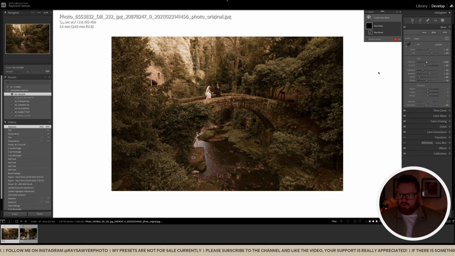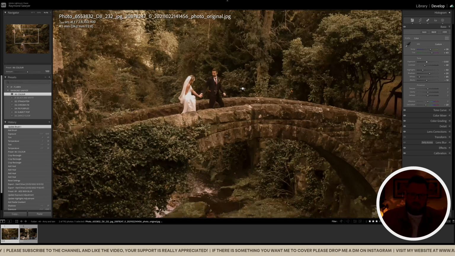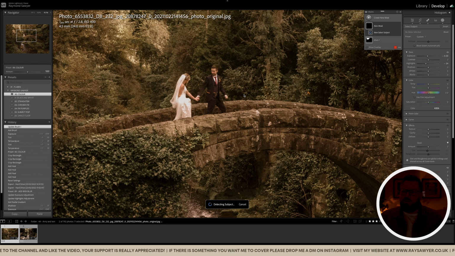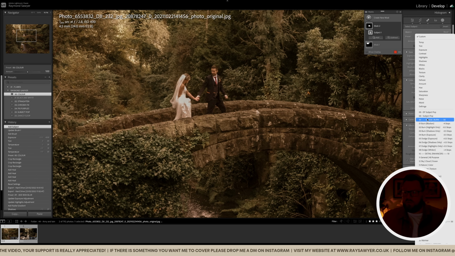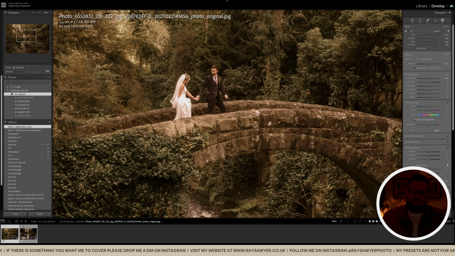Let's see if we can control the highlights up the top here. I might just cool her a little bit. And then I wonder if it would detect the subjects when they're that small. Let's have a look. It somewhat did. Got the bridge as well. So I'm just going to try and lift him, the groom. So let's take it off everything else.